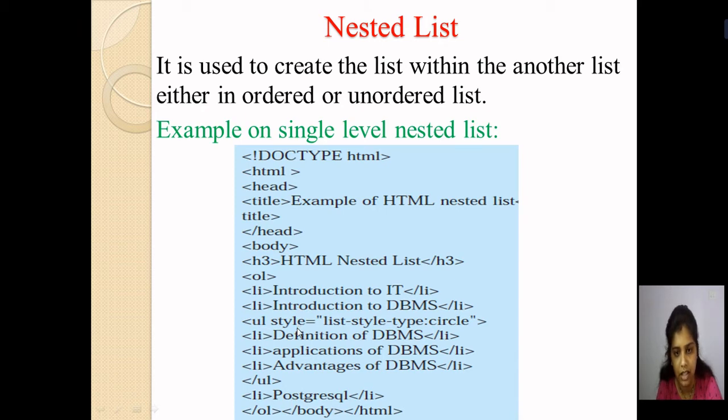The first content is definition, the second is application, and third is advantages. Okay, these are the three different list items under which tag? UL tag. Okay, and what type of symbol have I assigned? Circle. It means after assigning number 2 to your DBMS, these three list items will be shown as circles. After that your /UL is completed, means here your unordered list is completed.